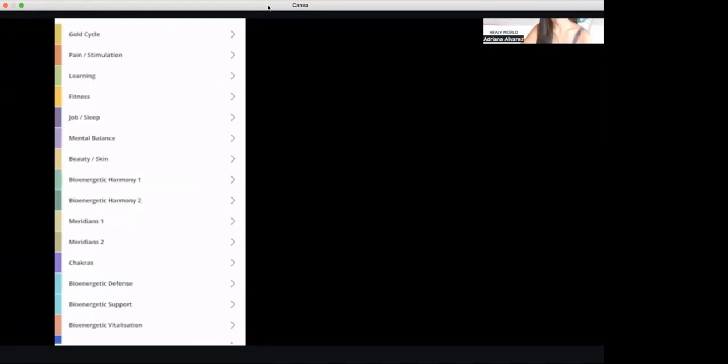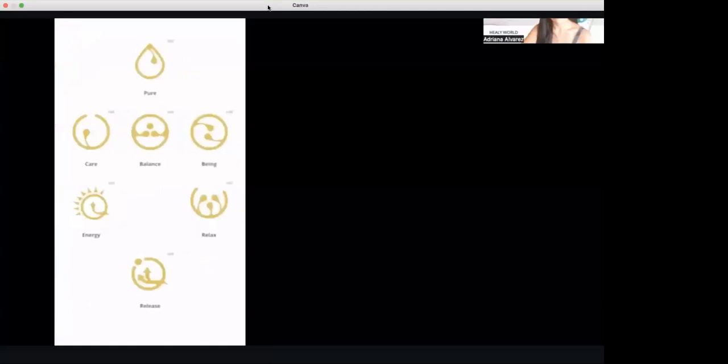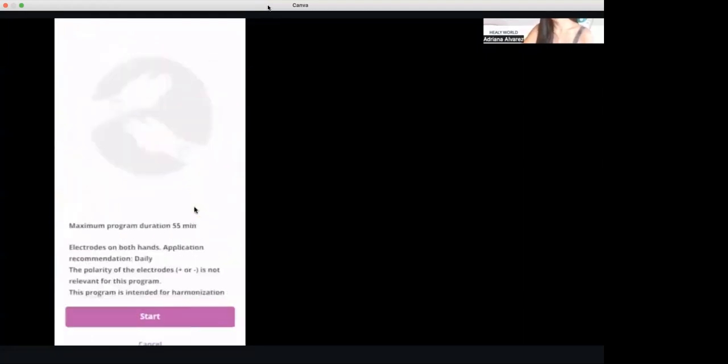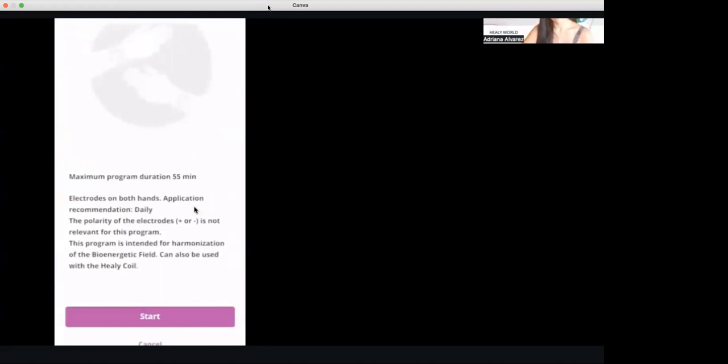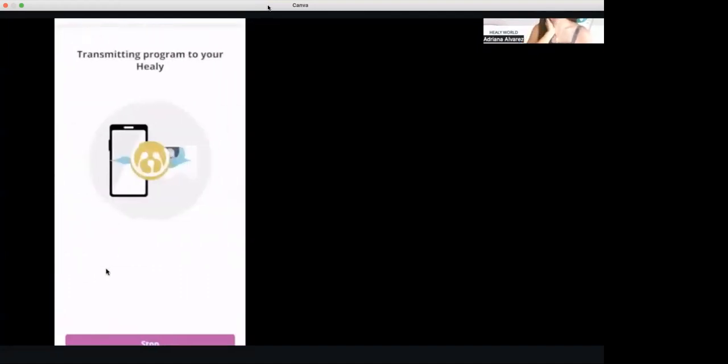So today we had the gold programs and we have Relax, which is right here on the bottom, that we're going to do. So I will select that one. This is a 55-minute program, and it shows you that you can use the sticker electrodes, or we also have the wristbands. You can place them on your wrists. You can also use this with the Healy coil, that additional piece I've told you about. The program is being sent from the cloud into the Healy device after it was initiated from the app.